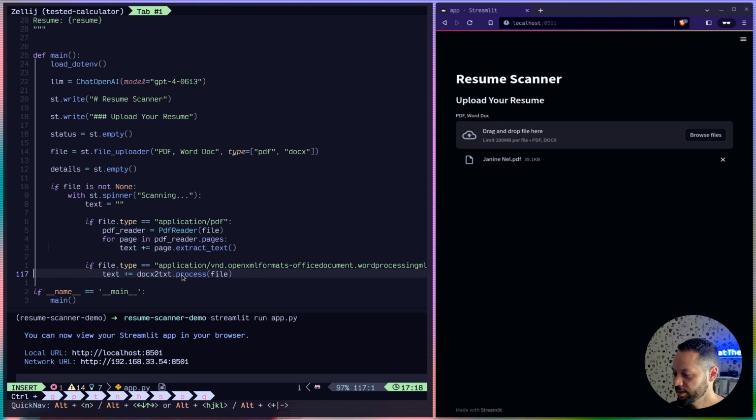And just like in the PDF, we use a loader. So we use this docx to txt library that we imported at the top, and it uses this process method to read the file and then return the text. So we load that into our text variable.